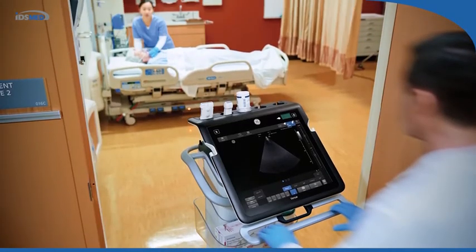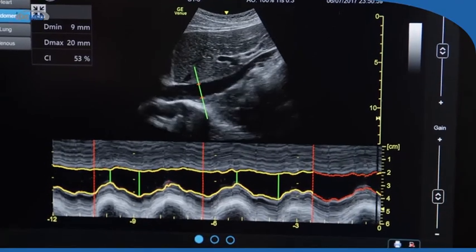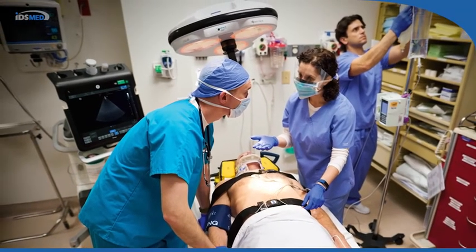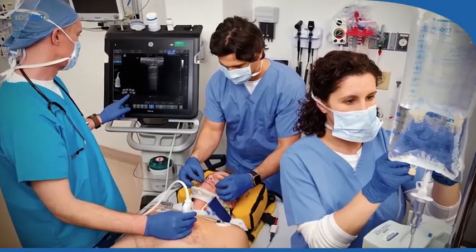Venue Ultrasound System, a system designed to help you quickly get the information you need to make fast decisions when triaging patients, including those in shock.